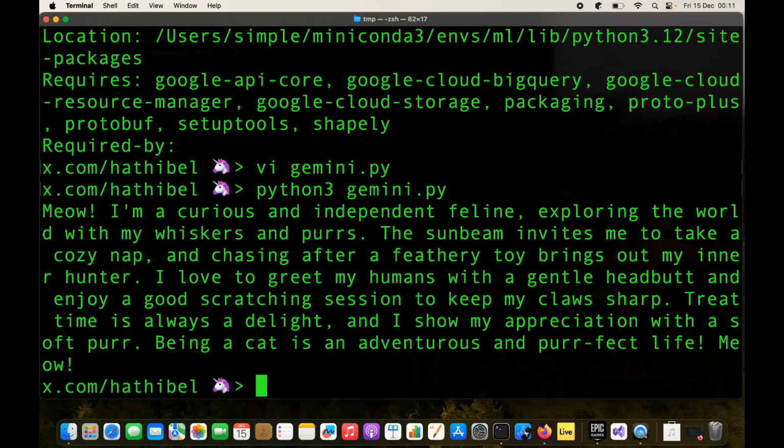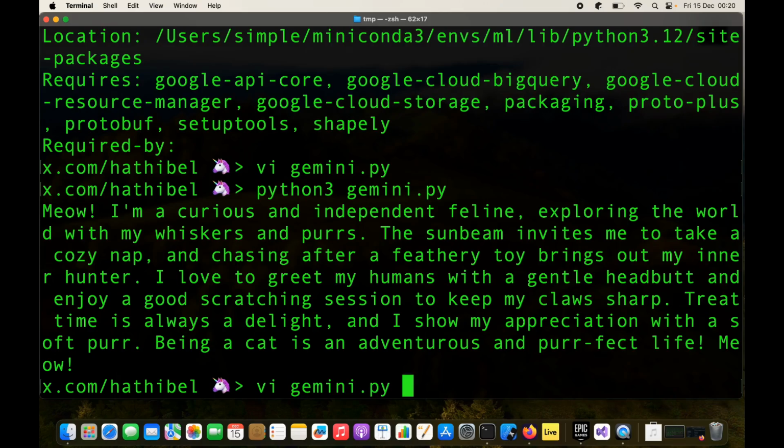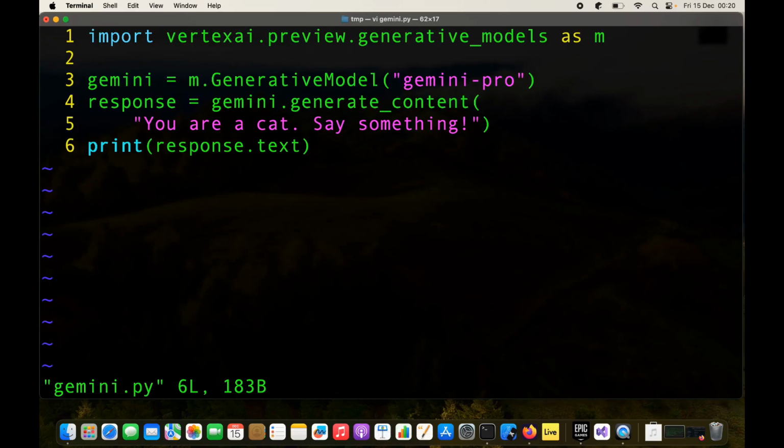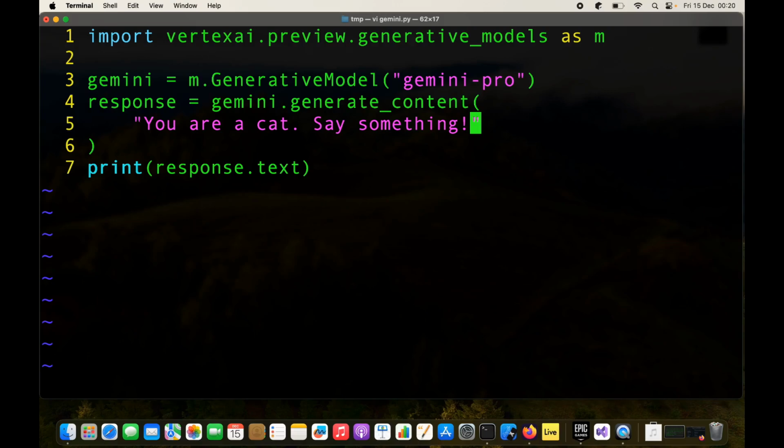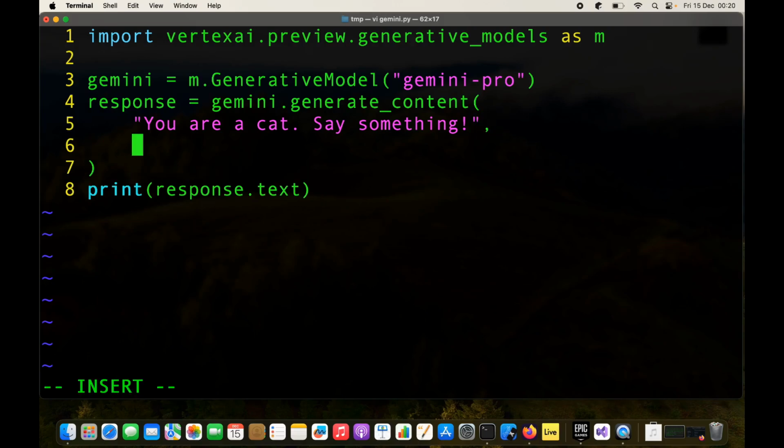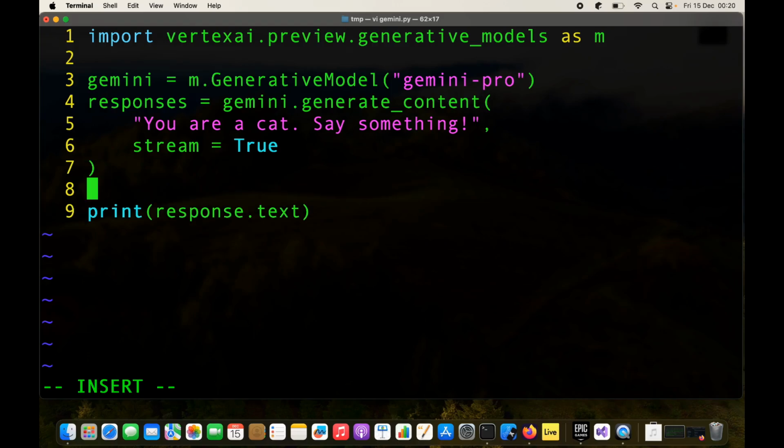It works, but we had to wait a while to see the complete response. We don't have to. We can make it behave like ChatGPT by setting a parameter called stream to true here. But when you stream, you will, of course, get multiple responses. And you're gonna need a for loop to print all of those.